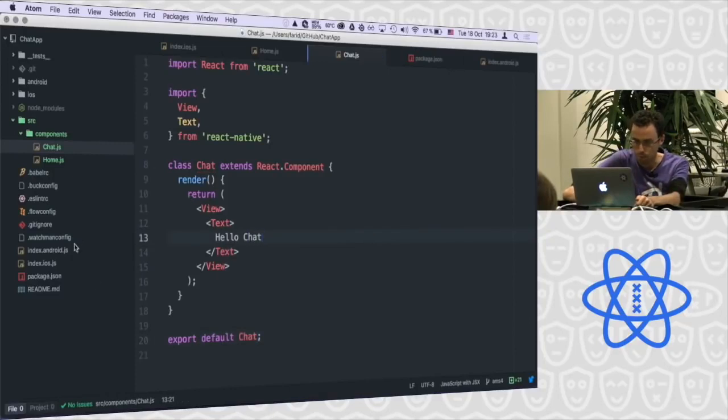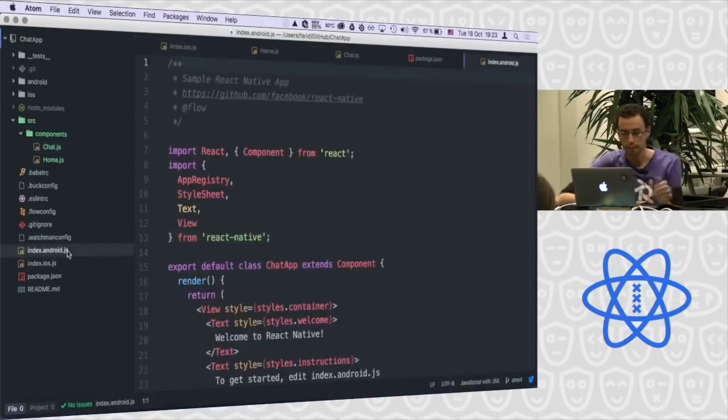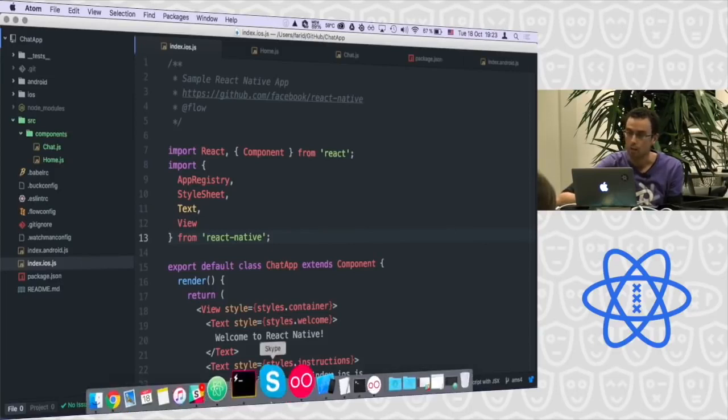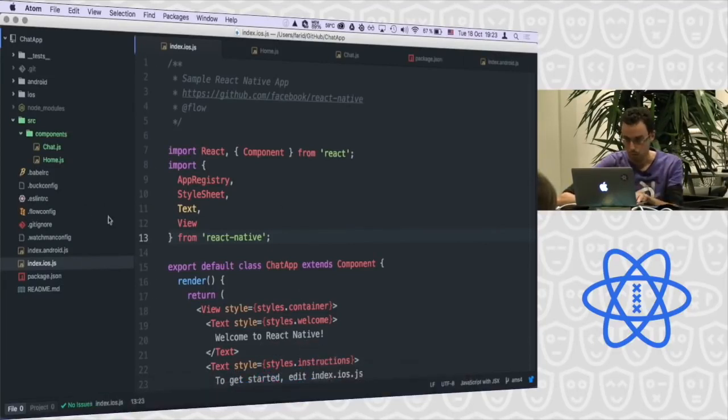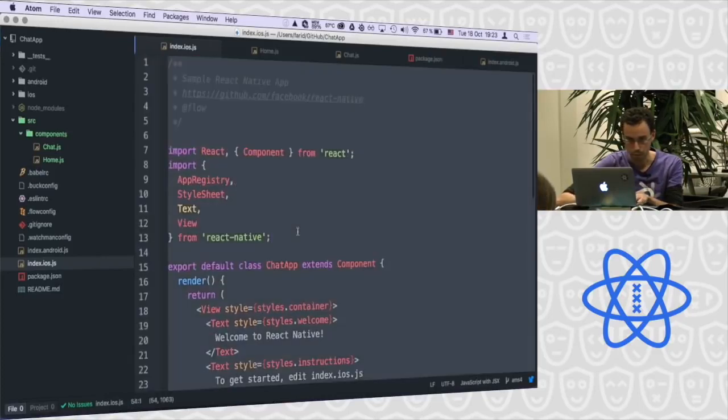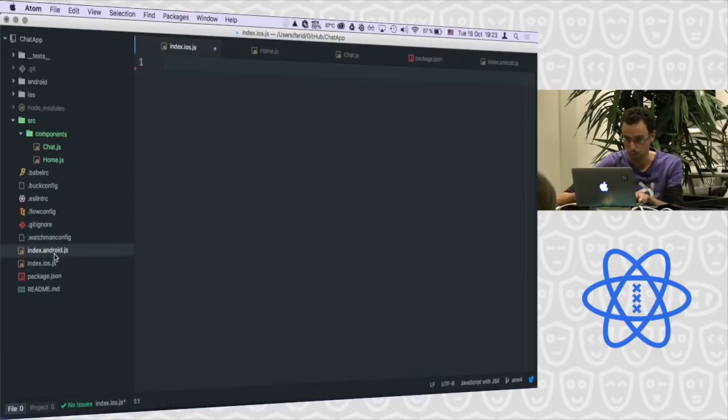So for now we have two files, index.ios and index.android. What we want is to have only one file to share the code between the two platforms. So we'll remove everything here and also on Android. And then we'll do it from scratch together.